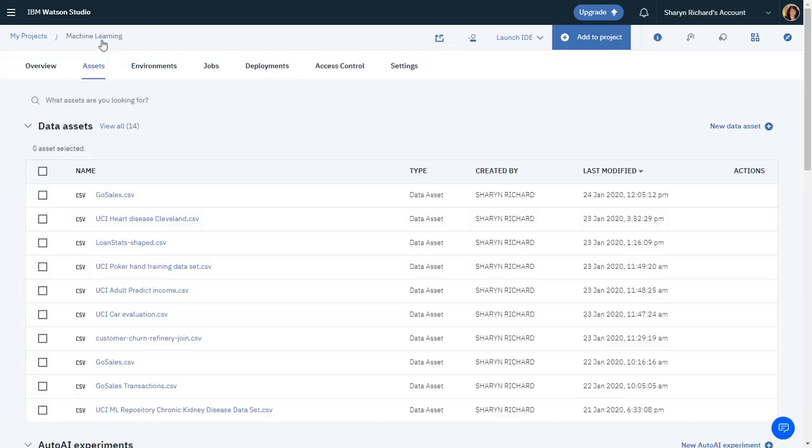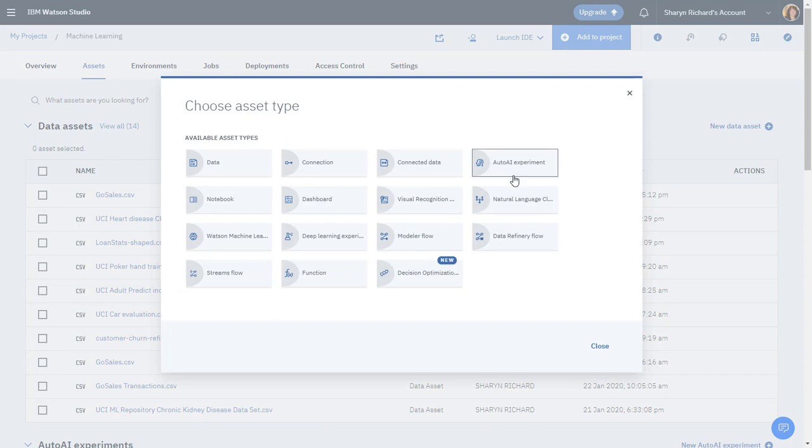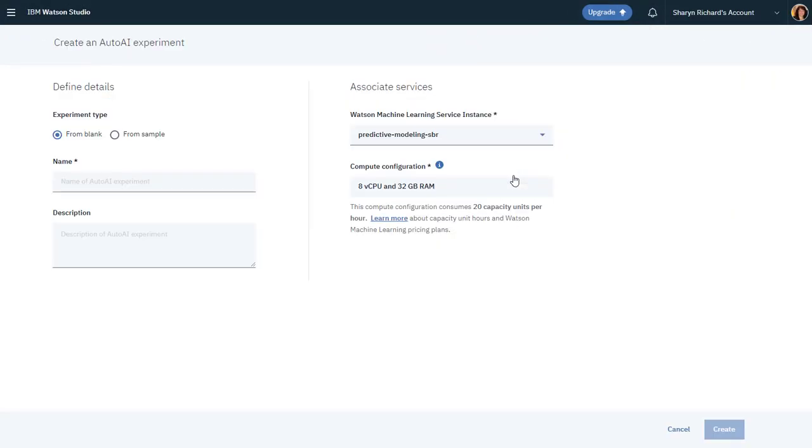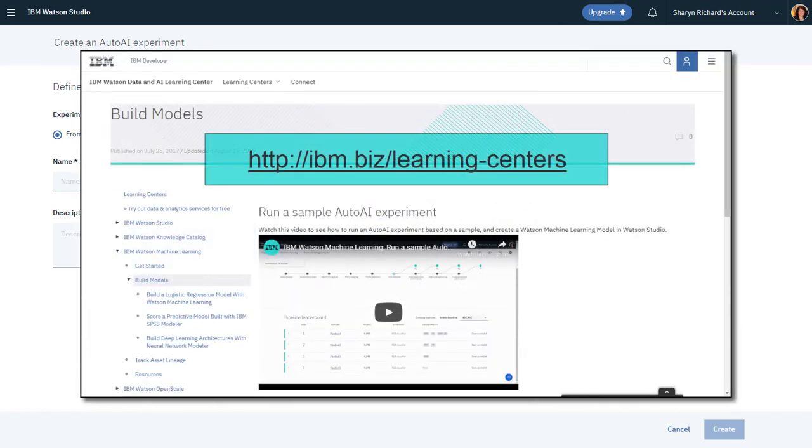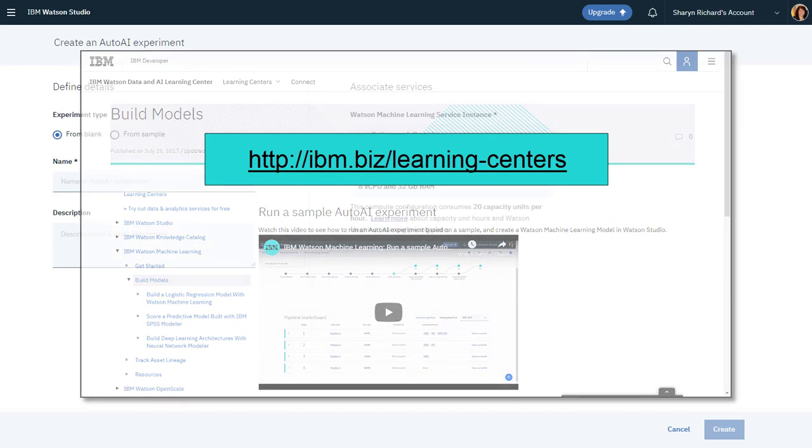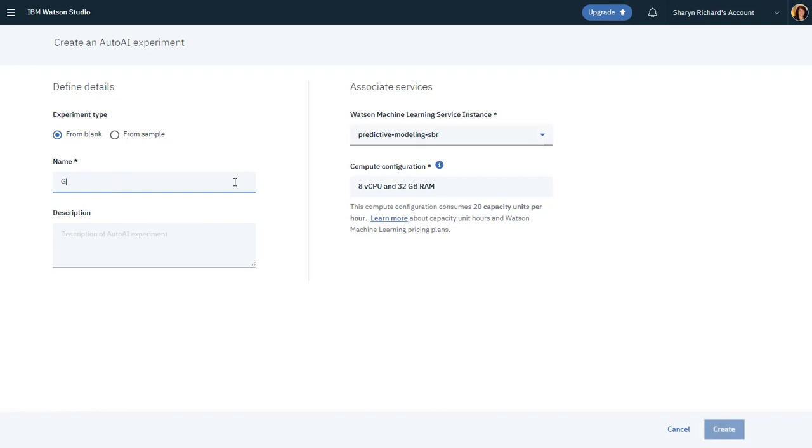Go back to the Assets tab and add to the project an AutoAI experiment. This project already has the Watson Machine Learning Service associated. If you haven't done that yet, first watch the video showing how to run an AutoAI experiment based on a sample. Just provide a name for the experiment and then click Create.